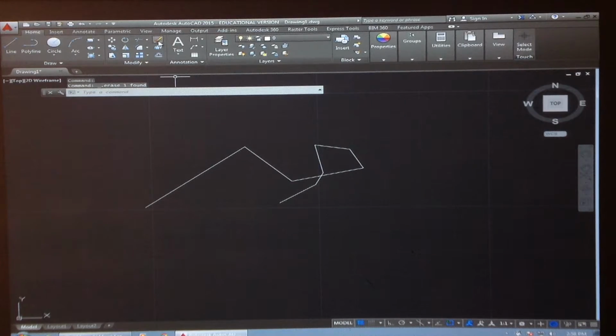You can also use up here your erase tool, but it's not as quick. When you click erase tool, this small square box comes up. You have to click the line, and then you have to push enter again. So it's a lot easier just by clicking the line and pushing delete.